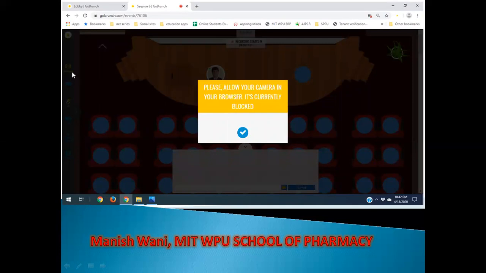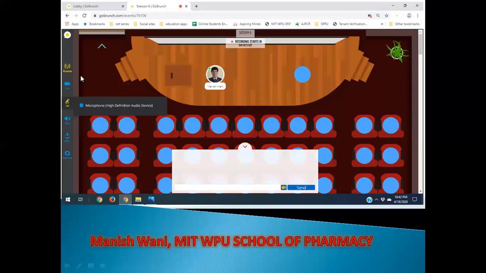Now once you click on the broadcast icon, that is the first icon on the left, you get this dialog box: please allow your camera in browser, it is currently blocked. So you click on the right icon. As you click on the right icon, then you can click on the second icon. I don't want my camera to be on, so I'm not clicking on the camera, but I'm clicking on the mic. As soon as you click on camera, the camera becomes yellow.